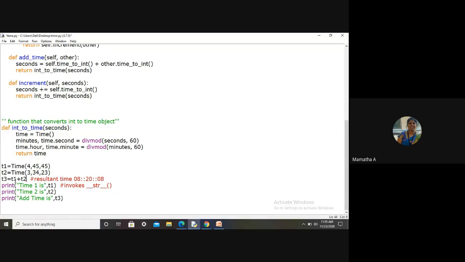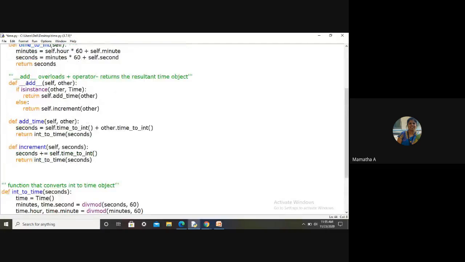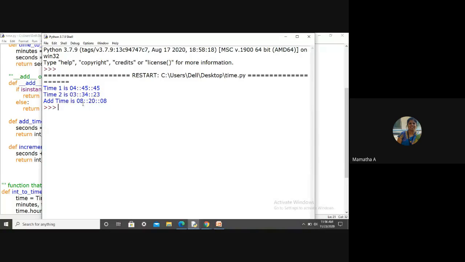So what is now T1? T1 and T2 are what, students? Time objects. So the control goes to add. In that, each instance of other comma time, will it be evaluated to true or false? True. So it will go to add underscore time, the next method you have designed, and it will convert time to int and then back again into time. So addition of two objects it is taking. So I think the answer would be the same: 8 hours, 20 minutes, 8 seconds.